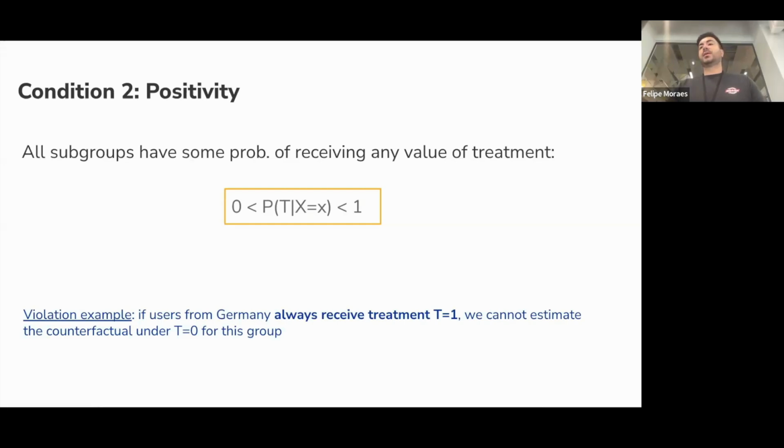Another example is during COVID, where if you want to estimate the effect of the vaccine, most of the vaccines were given to elderly people, and we cannot estimate what would have happened to these elderly people if they had not received the vaccine, all right? So this is a real-world example.